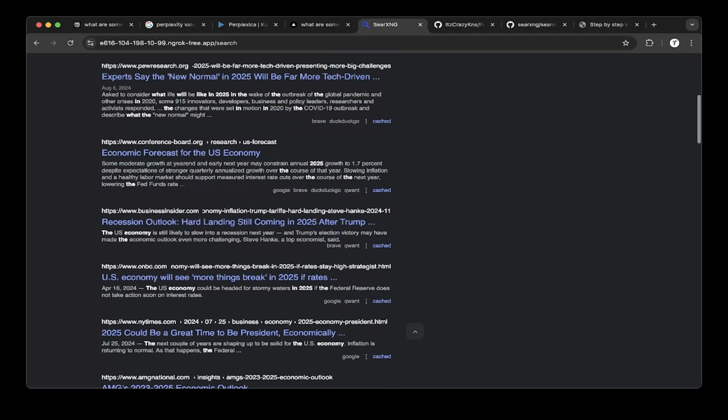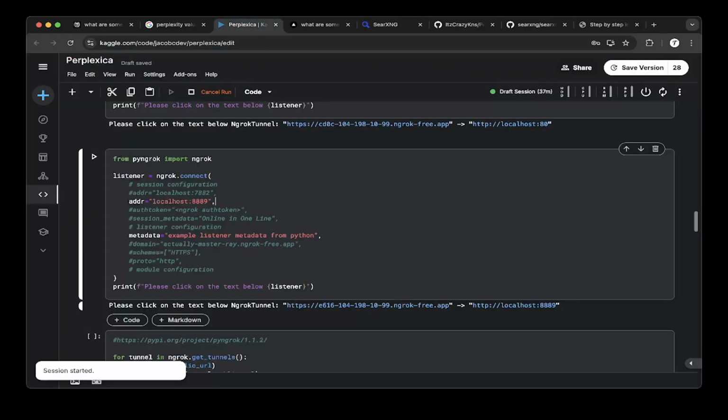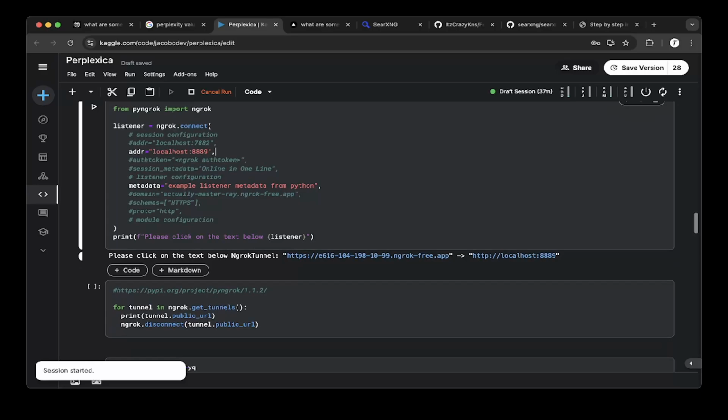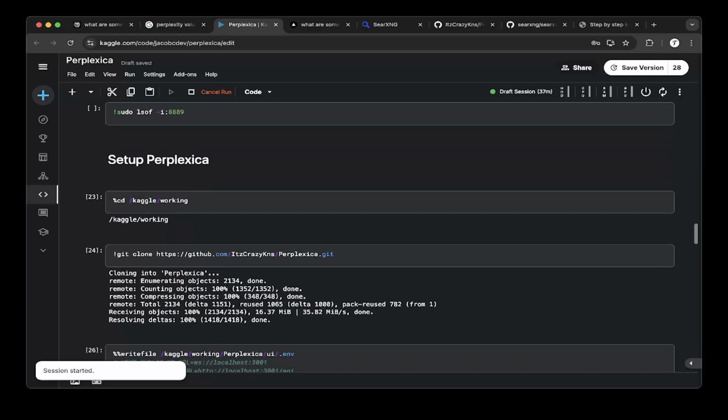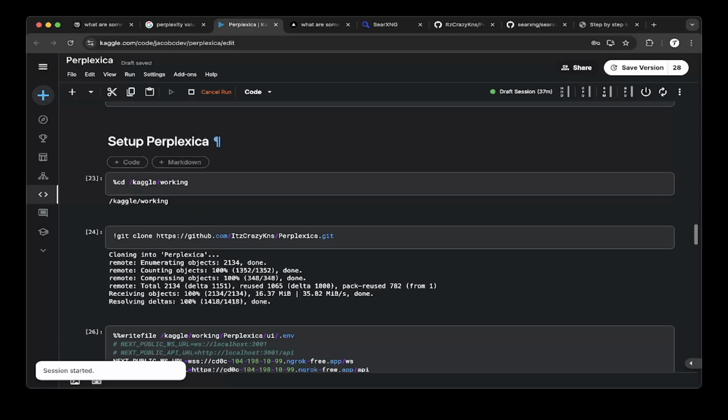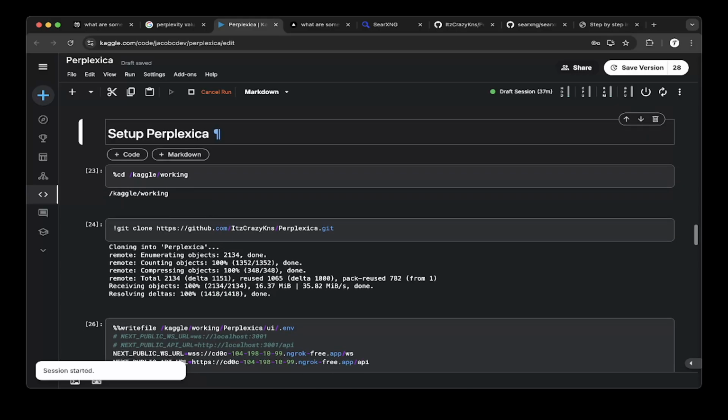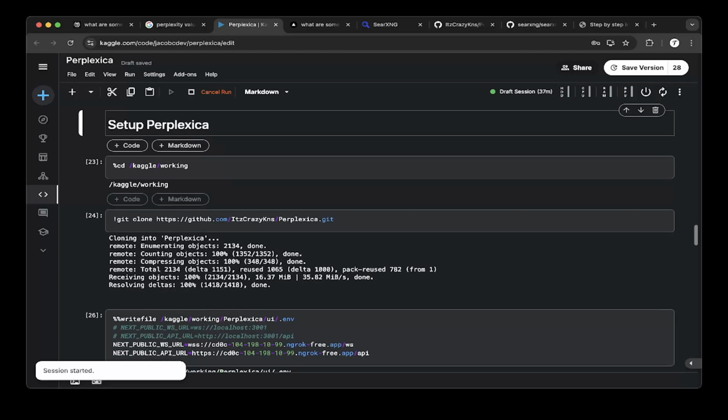So that being said, let's go back to the Kaggle notebook. After you set all this ngrok configuration, you now have to set up Perplexica, because the search is ready. Then you basically do a clone.